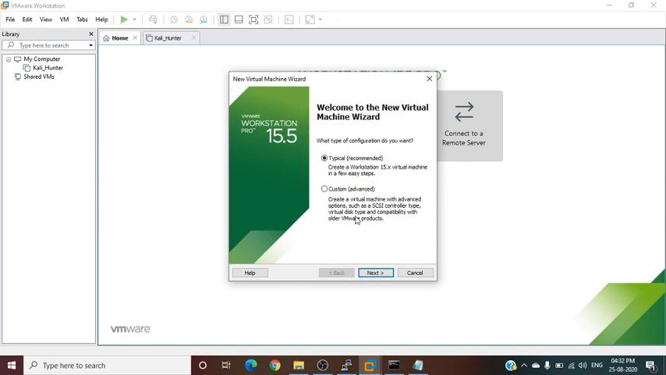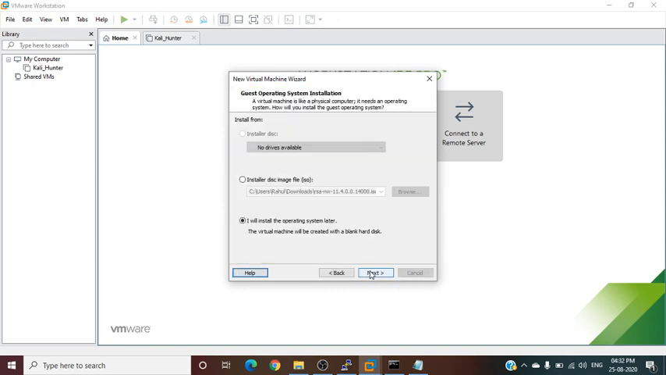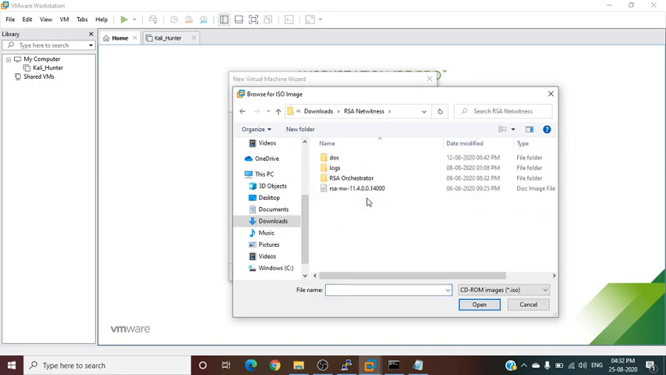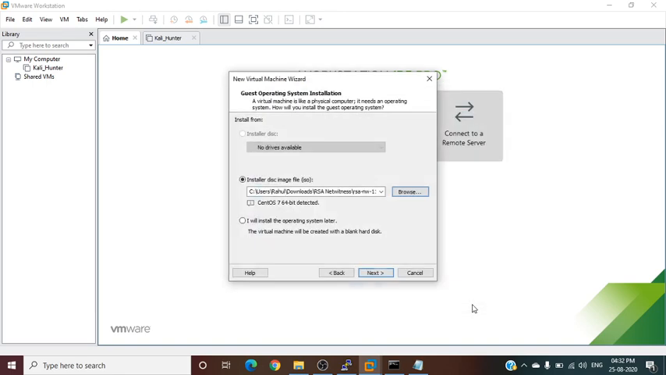So go to the home, click create new virtual machine, click next. Browse the folder where you have kept the RSA Netwitness ISO image. Click open, click next.